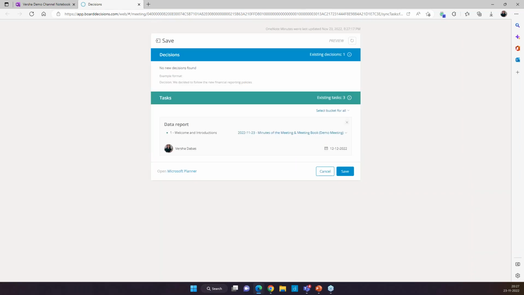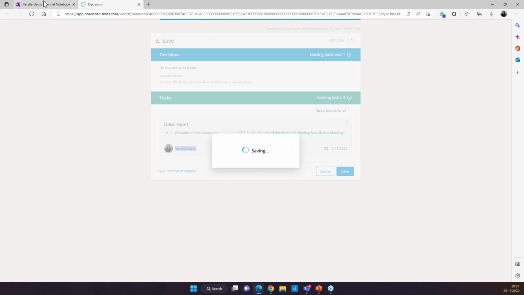In OneNote, you just have to create a new task. As you can see, a new task just got created. It tells me that the due date you selected was 12/12, and this is the person it's assigned to. If you want the same, just simply click on save and the task will be created.